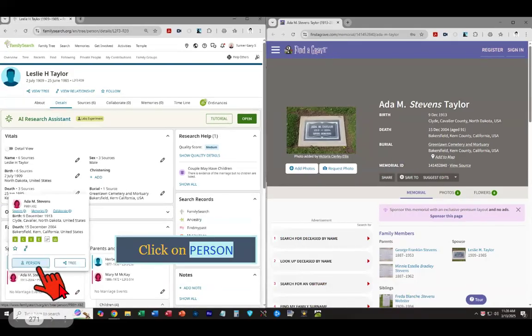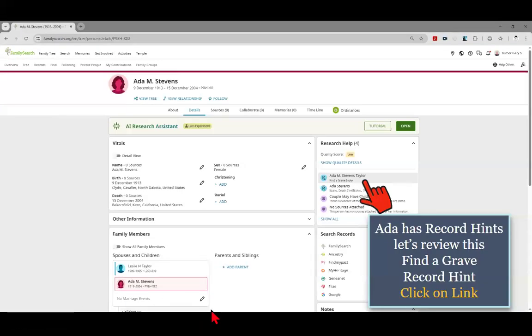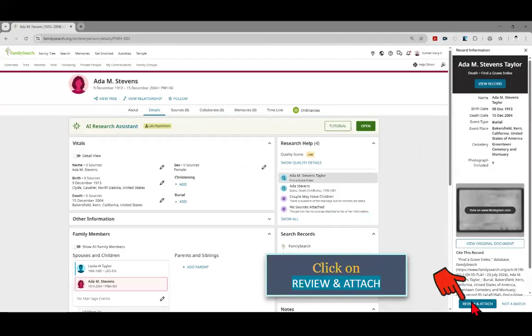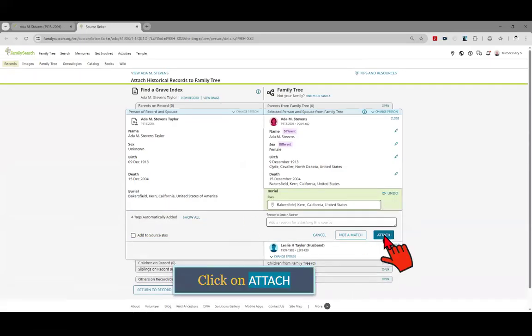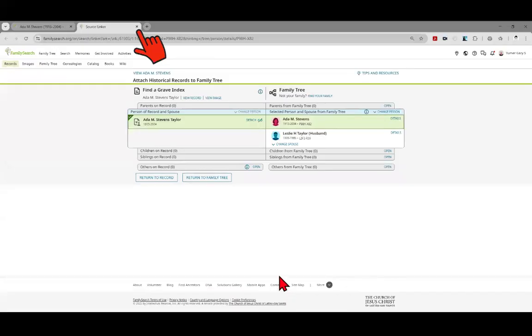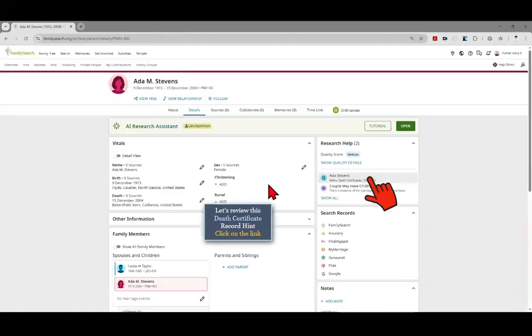This is the new person that we just created. Here's her person page. Now look, she's got AI found 2 more. It found that Find a Grave index for her. So we can go ahead and click on that, and we can add that burial information now without having to type it. And then hit attach. Okay, now we can close this tab because we're in a second tab.